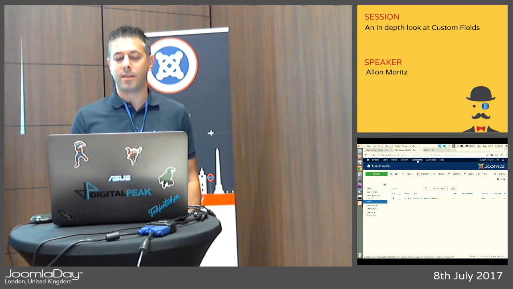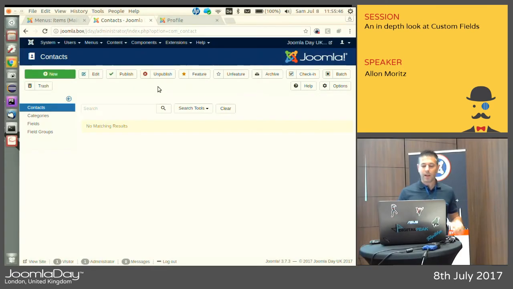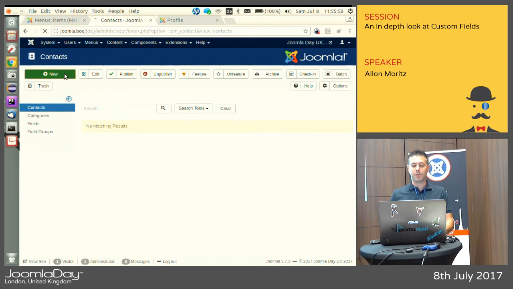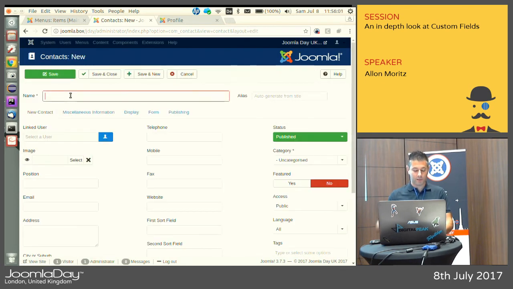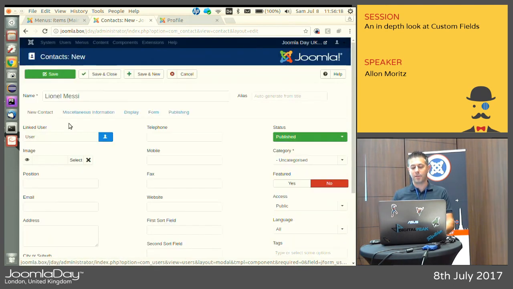What I did now is on components and contacts, I have here also the fields which I can create for custom fields, the ordinary ones for contacts, but that's at the moment not so important for us. What I do now is when I create a new contact, I name it like that, you will see later why. And I connect it with the user, and then don't fill any other custom field for it.